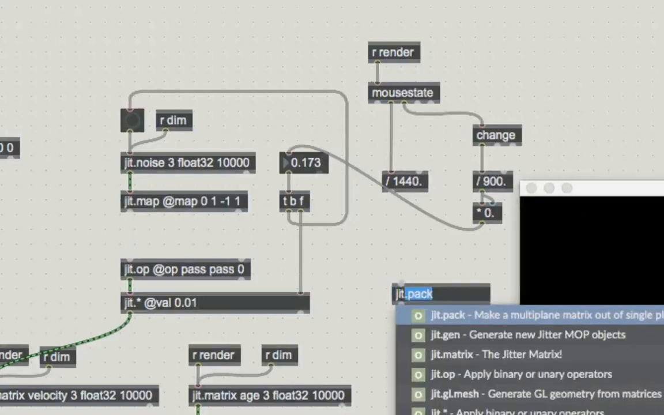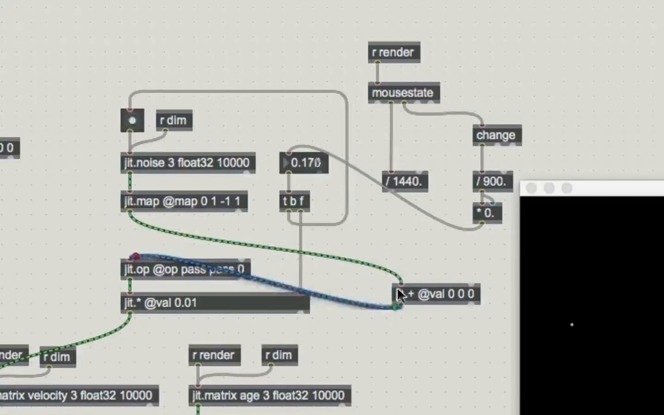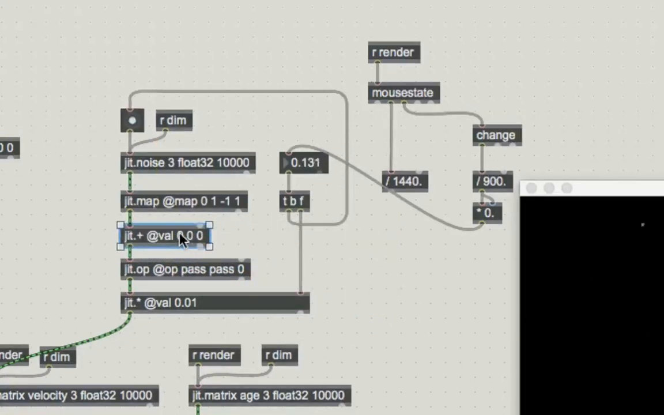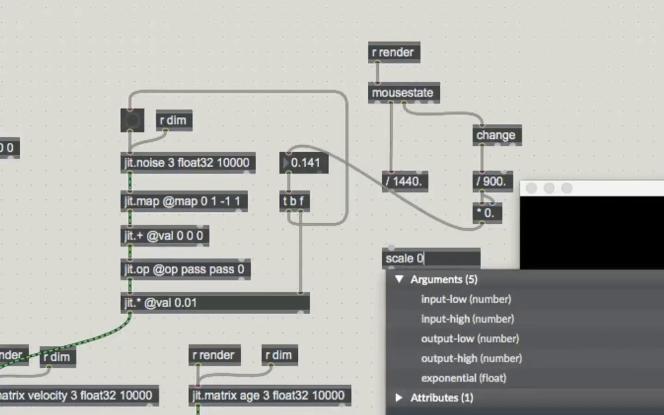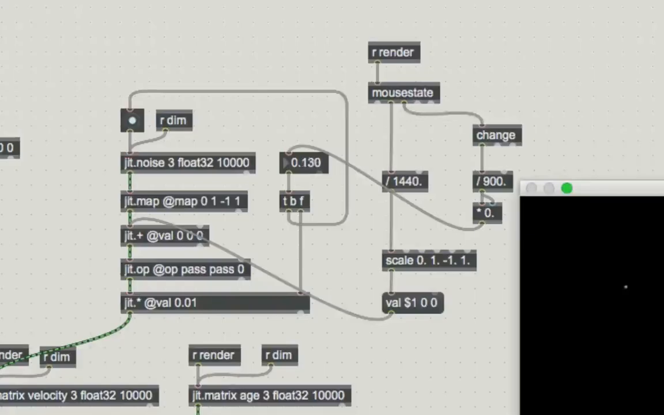So let's do jit.plus at val 0, 0, 0. I think I missed the point. Yeah. Connect that like this. And then coming out of this guy, we'll do scale 0, 1, -1, 1, so that we can make the wind blow left or right. And then we'll just do val $1, 0, 0. So we'll be able to add a little wind in the X direction with the mouse. Let's see if this works. Might be working, but they're only 10 points.